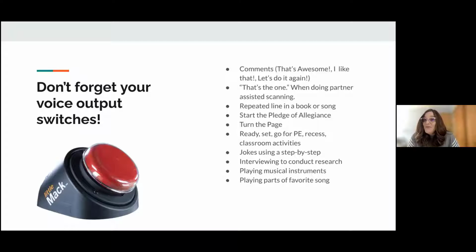And even playing parts of their favorite song, or if you have a short book, putting pages of the book in, and they can read the book themselves. So those are some voice output ideas.